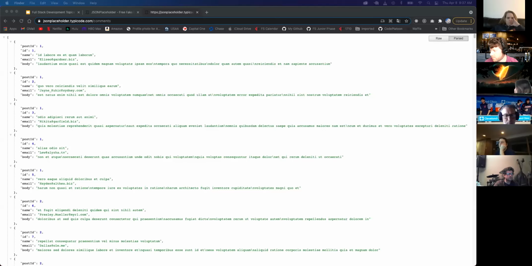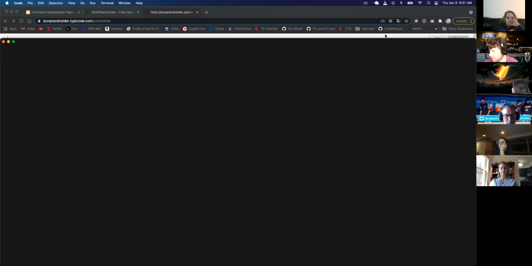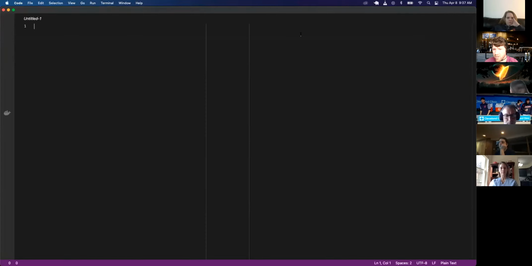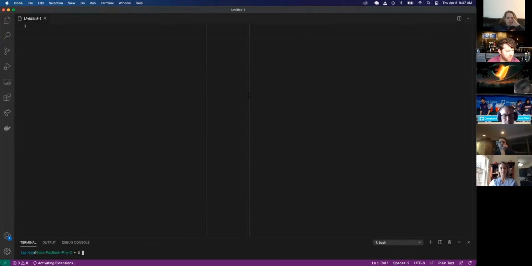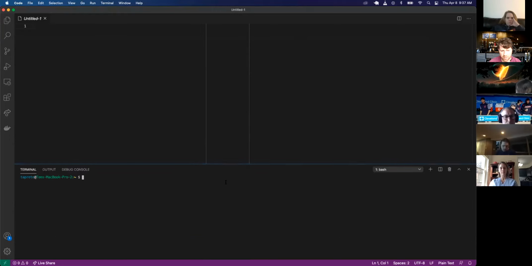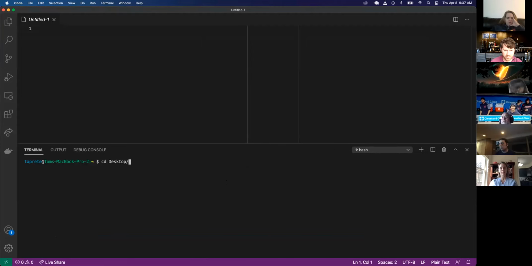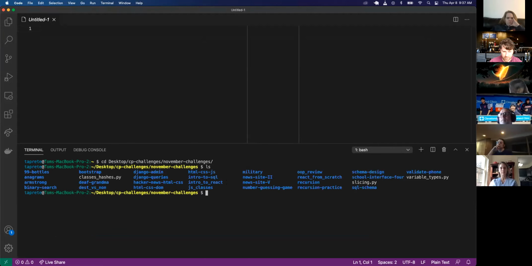So I'm going to go ahead and get started and create a new Django app or new Django project. So I'm going to zoom in right here. I'm going to open up cd, Desktop, November CP challenges, November. Cool. So the first thing I'm going to do is just create a directory called make.